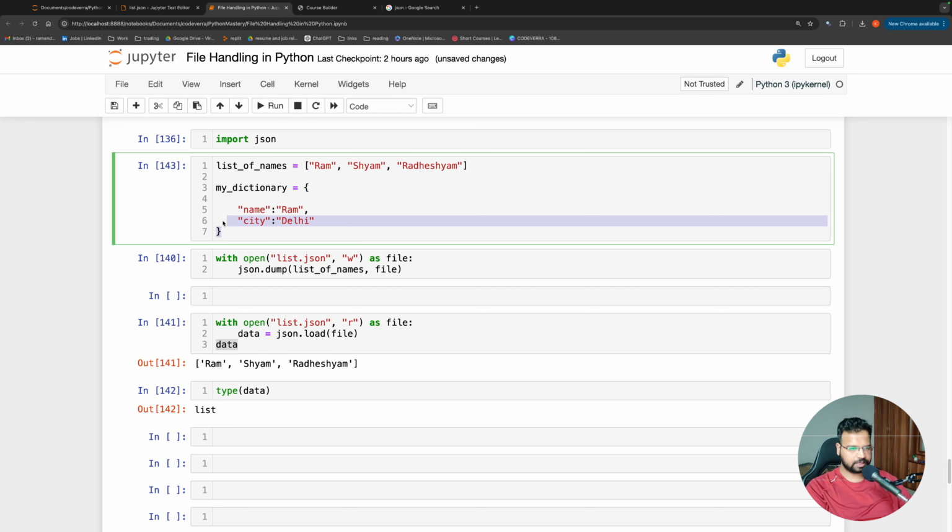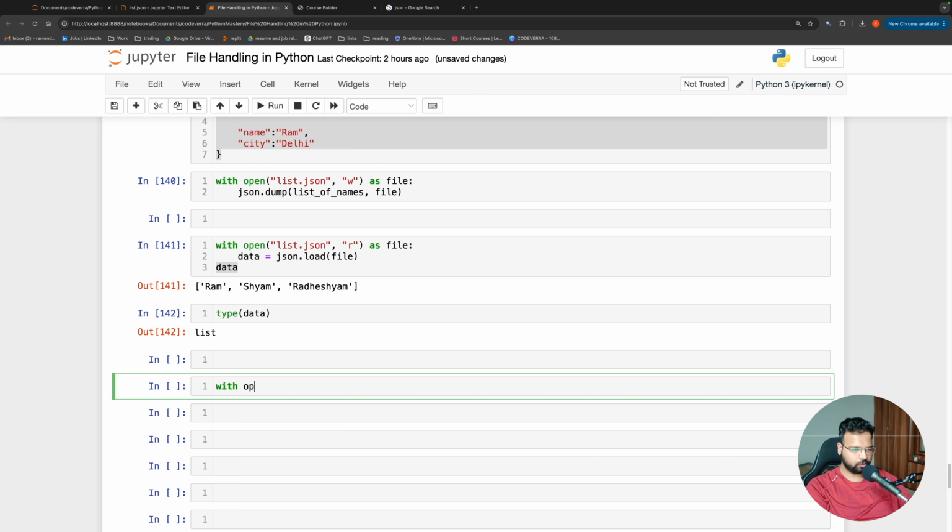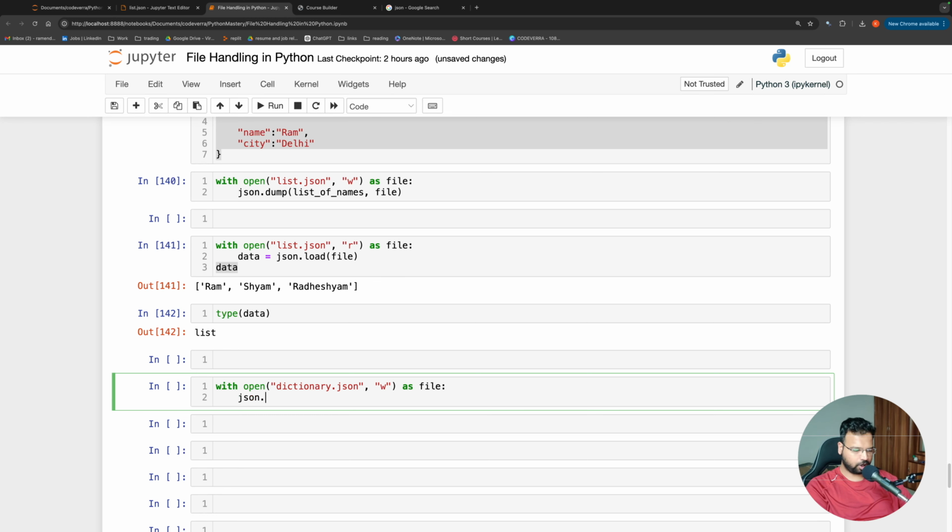So we are trying to save this dictionary as a file. Let us come here and say with open, and I'm going to open a file. Let me call it dictionary.json, and I'm going to open it in write mode as file, and I'm going to say json.dump the object. What is the object? The object is my dictionary, and where I should dump it, in the file.